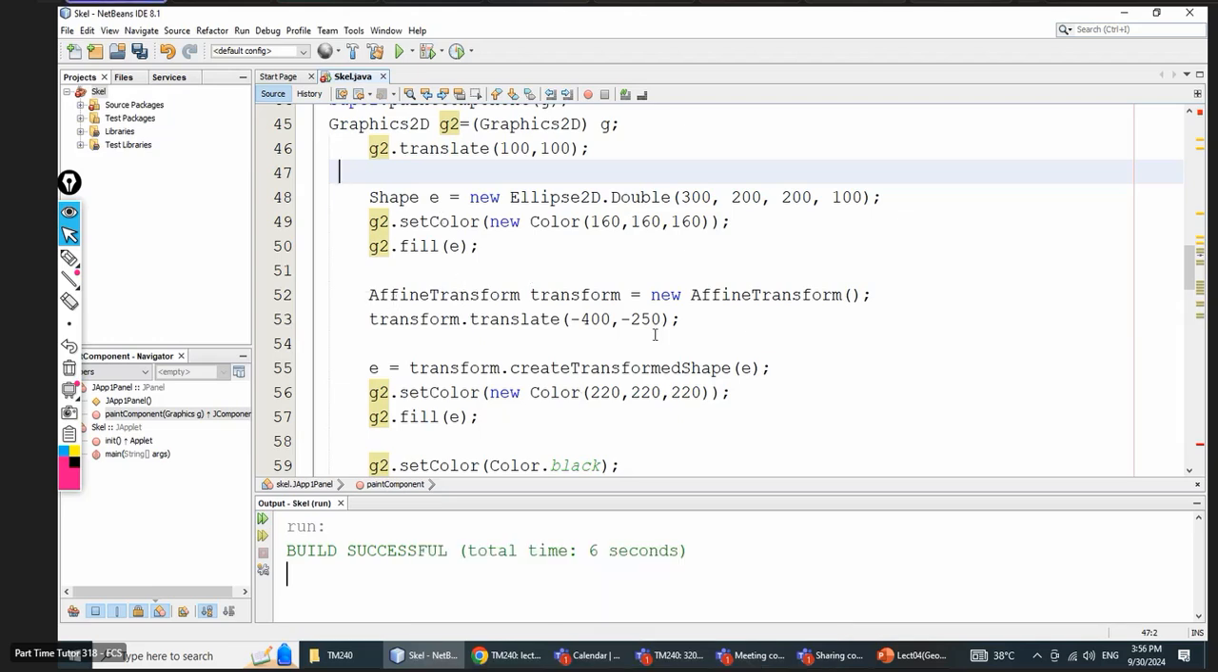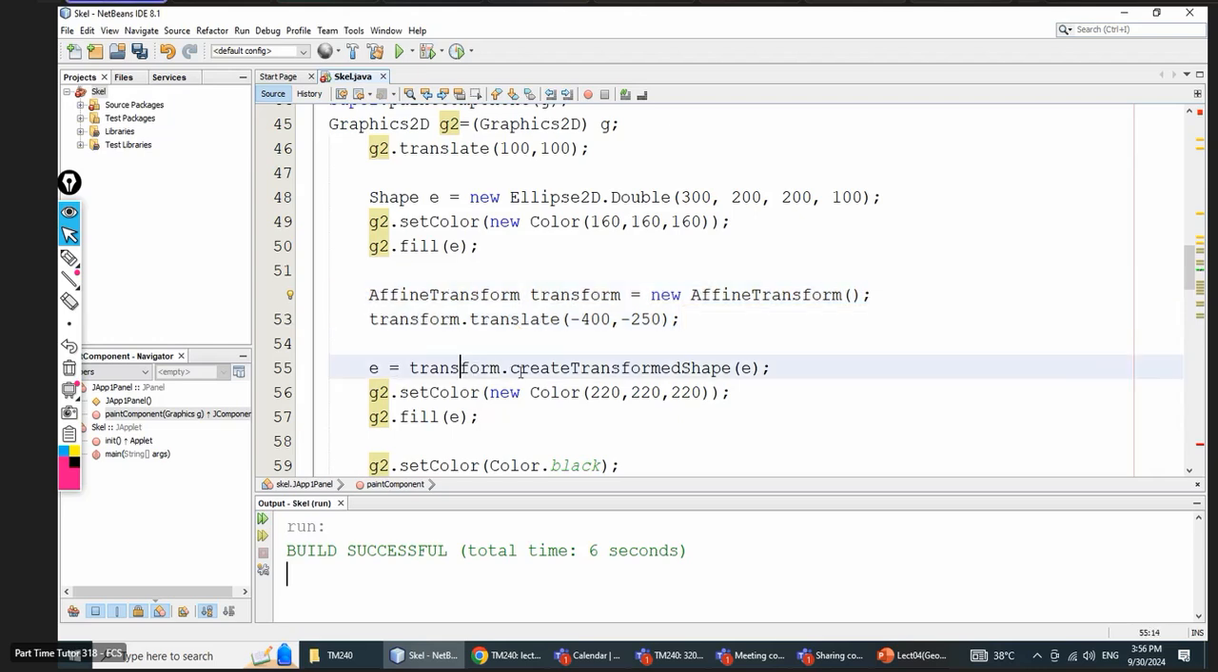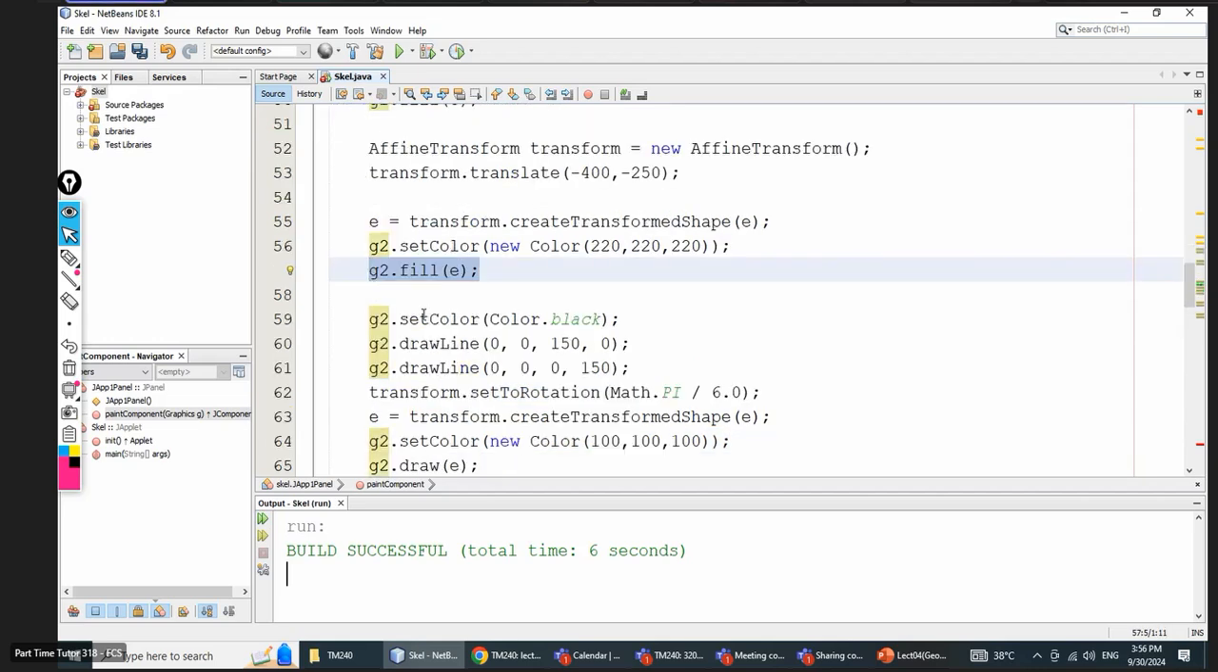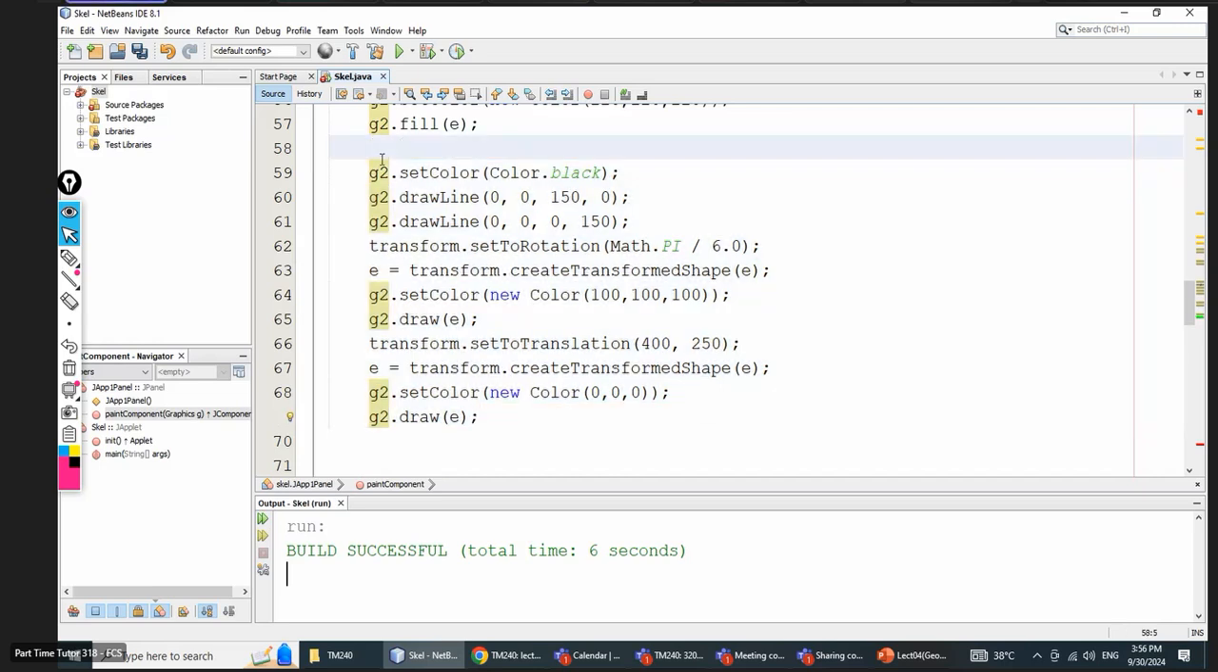So here we created the transform. You can see that we didn't use set to translate; we use translate here. Why? To be able to combine many transformations together. Now here we apply this transformation to the shape E. And then we are setting a new color, which is lighter, and then we are filling the new shape. So we can check the first part.